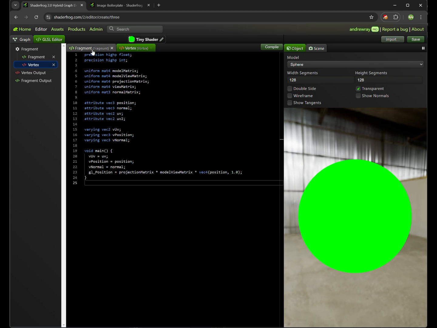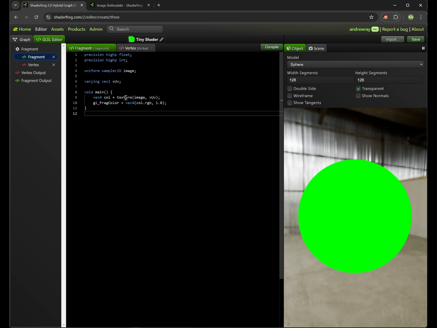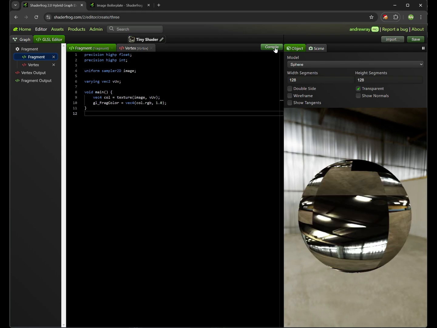You can see that there's one tab open here in the code editor. And then I'm going to hit compile here, or you can also hit control single quote to compile.